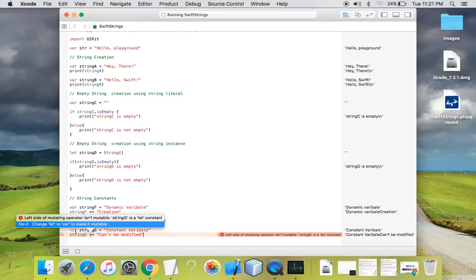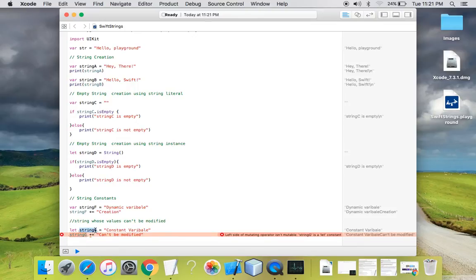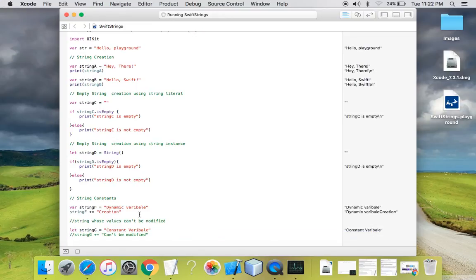As you can see, there is an error printed over here which says left side of mutating operator is immutable. String g is a let constant, which means string g can't be modified in this particular fashion. So a let keyword, a constant string created once and assigned a value, can't be modified. So this particular thing is wrong. We can't do this thing which we have done to our existing dynamic variable. These are the major differences for a string constant.